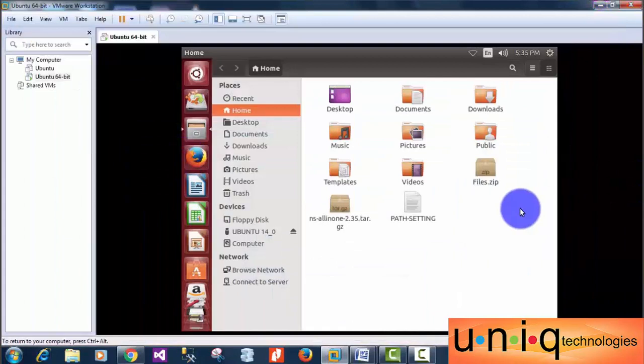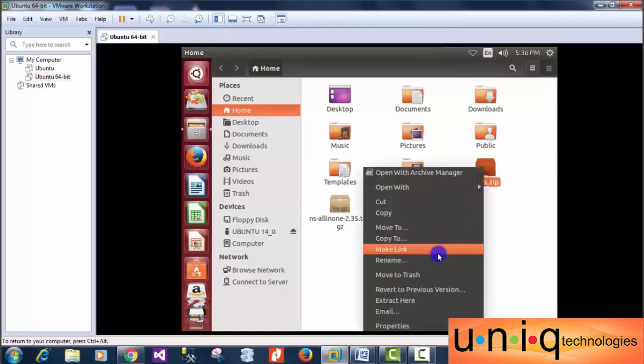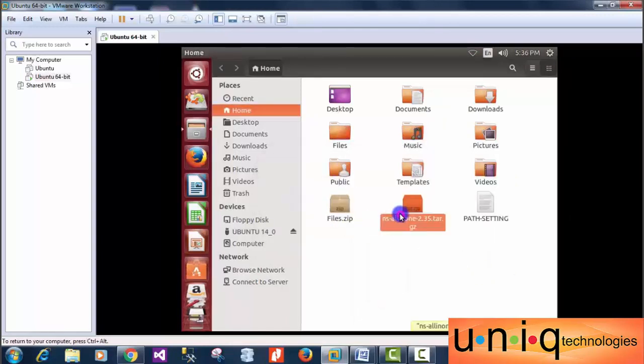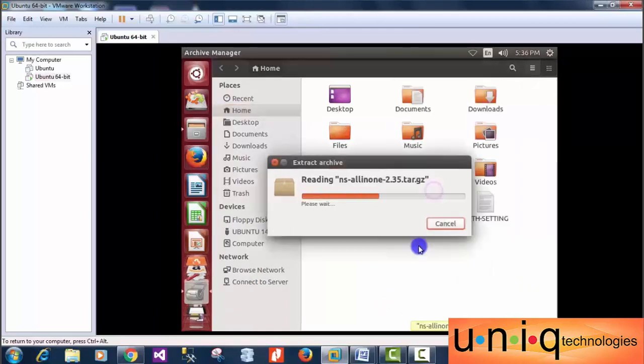Some people may think without internet connections, NS2 software installation is not possible, but I'm going to break it and make it possible. So both the files have to be extracted here. Now we are going to extract the files.zip. And one more, NS All-in-One 2.35 has to be extracted here.